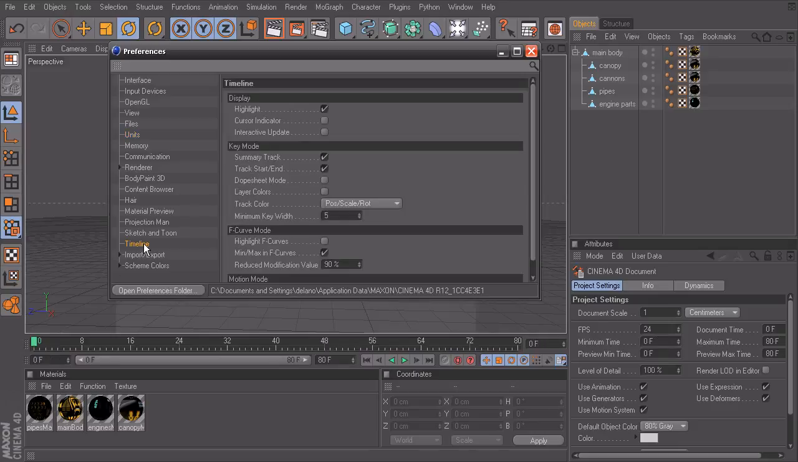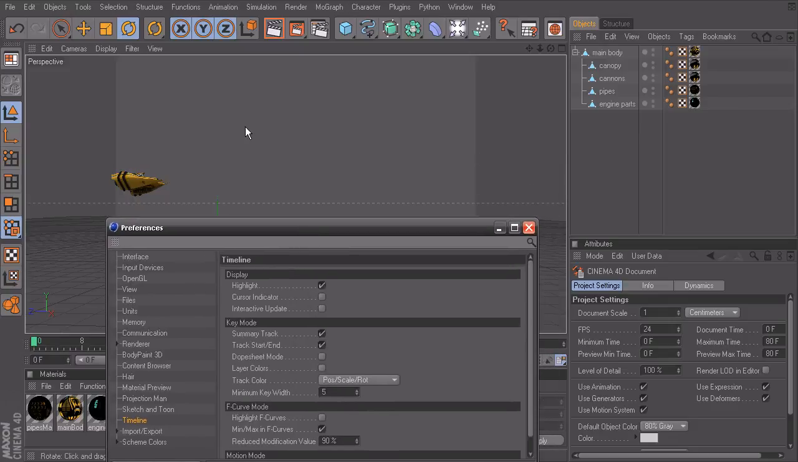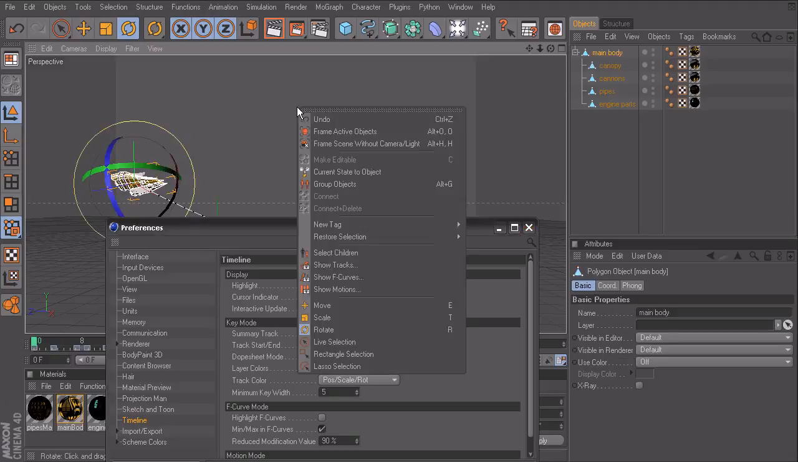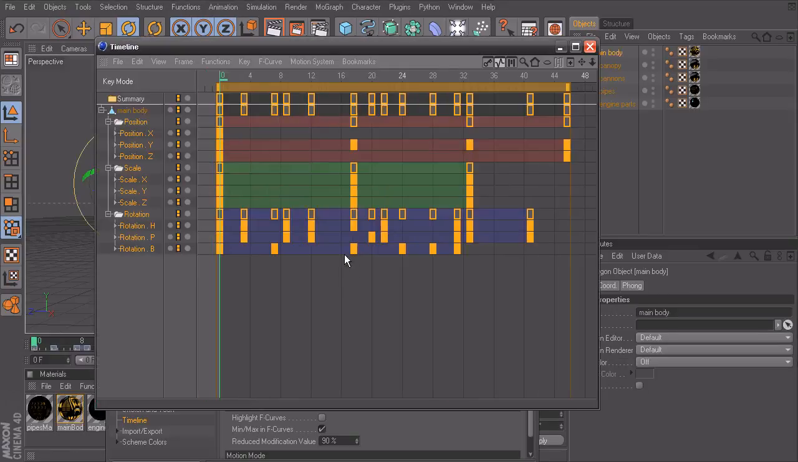Also underneath timeline, we have a few settings here that we can choose. I'm going to show you a few of these. One, dope sheet mode. We have a dope sheet, of course, in Cinema 4D, but it's called something different. It's actually our key mode. If I were to select the animated ship, right click, we can go to show tracks. So this is our key mode.